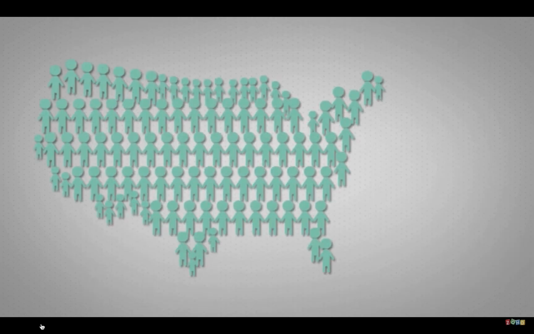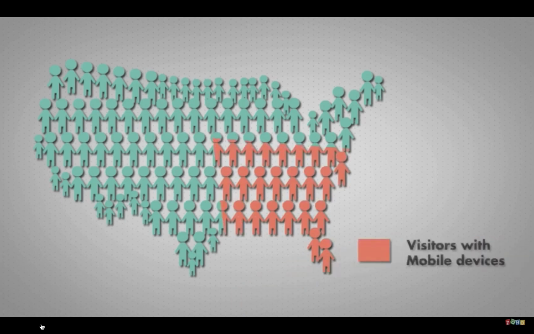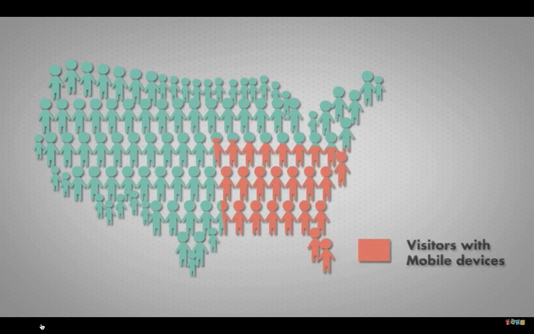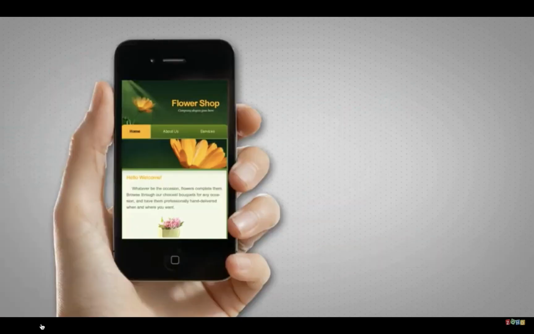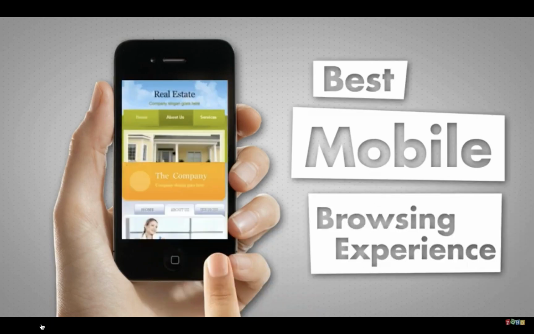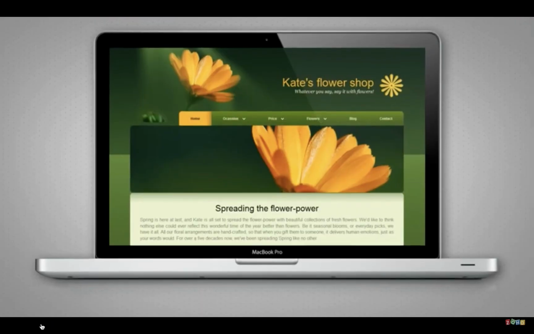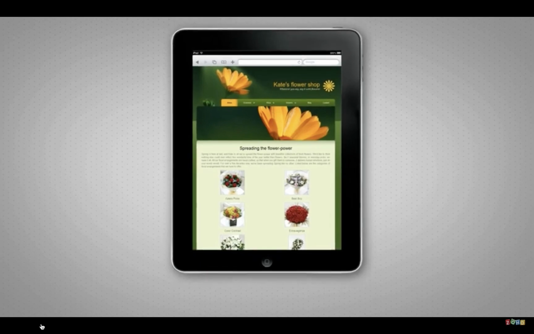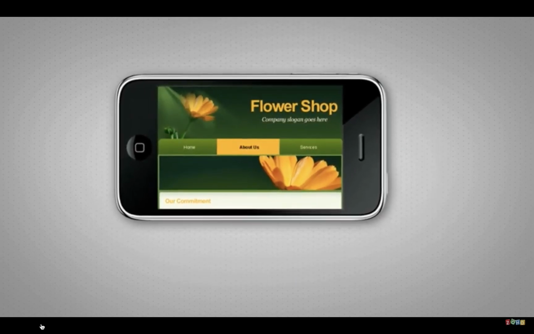And did you know that these days 1 in 5 users browse the internet on their mobile devices? And this number exponentially grows with small business websites. Zoho Sites offers the best mobile browsing experience to your visitors with no extra effort from you. Computers, tablets, or smartphones, your website just looks great.